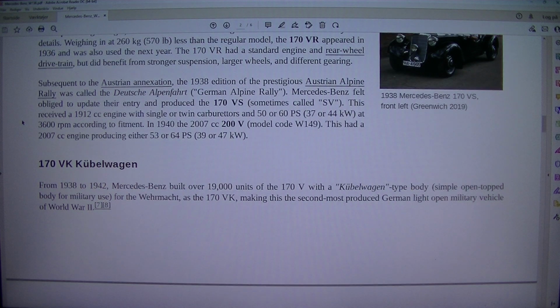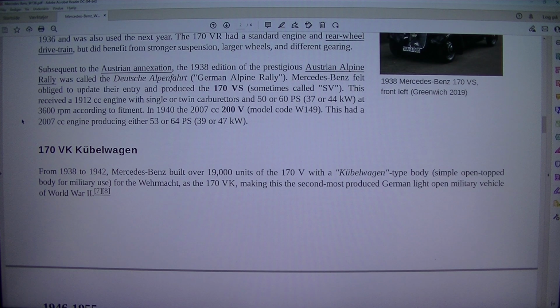This had a 2007cc engine producing either 53 or 64 PS, 39 or 47 kilowatts. 170 VK Q-Wagen. From 1938 to 1942, Mercedes-Benz built over 19,000 units of the 170V with a Q-Wagen type body, a simple open-topped body for military use, for the Wehrmacht, as the 170 VK, making this the second most produced German light open military vehicle of World War II.